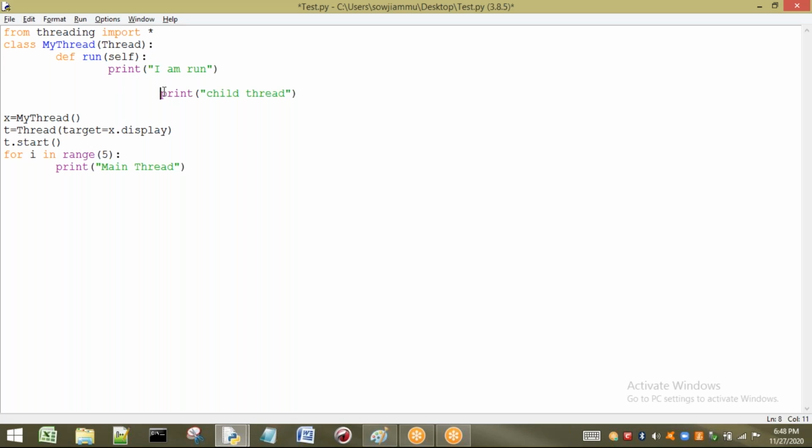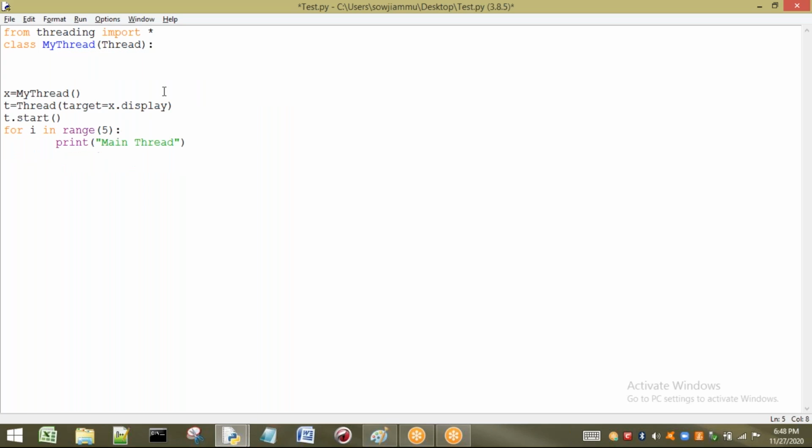Observe carefully, I don't want to write the run method. I don't want to write the run method here. I will just remove this one. But I'm calling t dot start. I will remove this one also, and now observe here, I will just write pass. Now here X is which type? My thread type. Am I passing anything here? I am not passing anything.